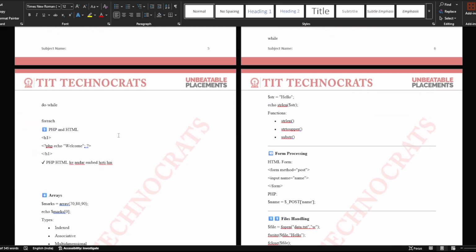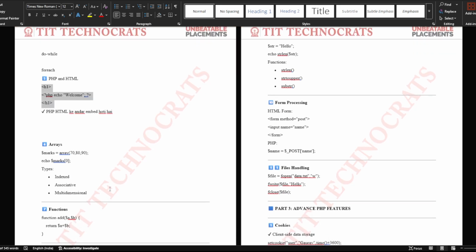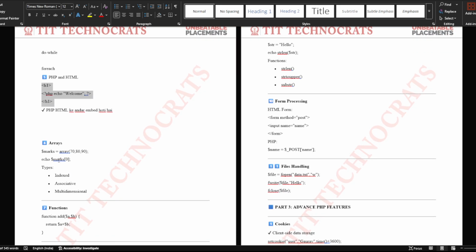So there is PHP and HTML. How do PHP and HTML work? You can embed the PHP code inline behind the HTML tags. You can use arrays like this. You can make a variable like this and make an array and store multiple similar type values in the variable, and you can print the data on the screen.